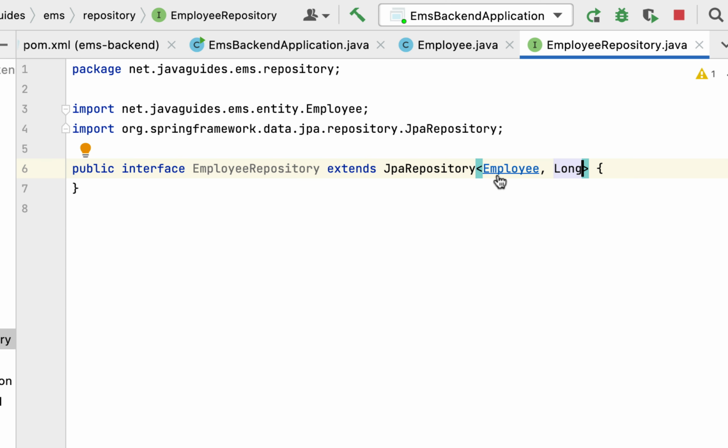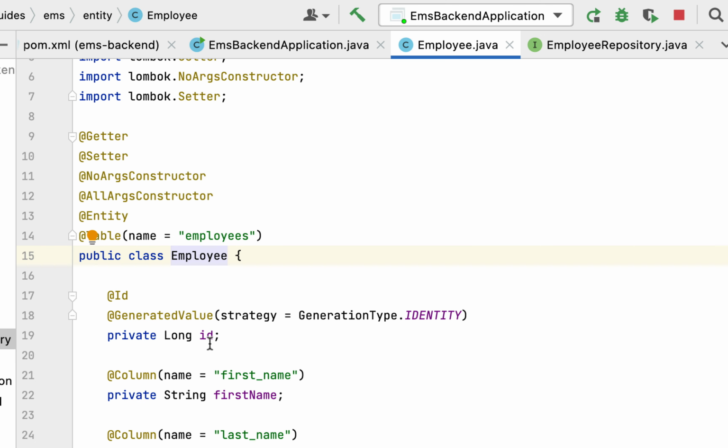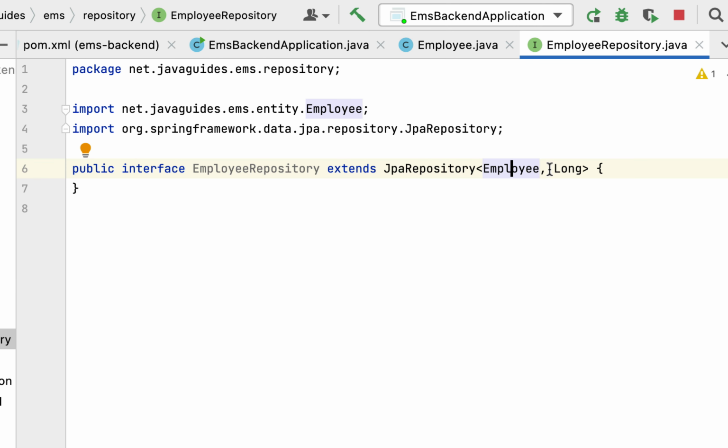Well, if you go to the Employee JPA entity, you can see here we have given the type of the primary key id as Long. So this Long data type we are passing to JpaRepository as a second parameter. Okay, perfect. Well, once our EmployeeRepository interface extends the JpaRepository interface, then this EmployeeRepository will get CRUD methods to perform CRUD database operations on this Employee JPA entity.